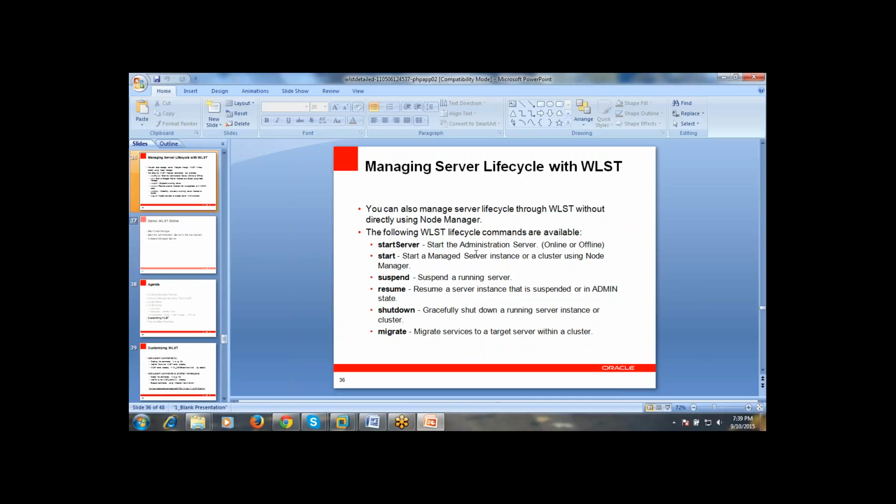Start server starts the admin server or a managed server. Suspend lets you suspend a running server, and resume returns the server from the admin state to the running state. Shutdown gracefully shuts down the running server instance, and migrate lets you migrate the server instance within the cluster. So these are the lifecycle commands with WLST.